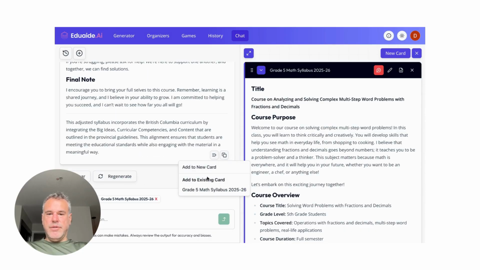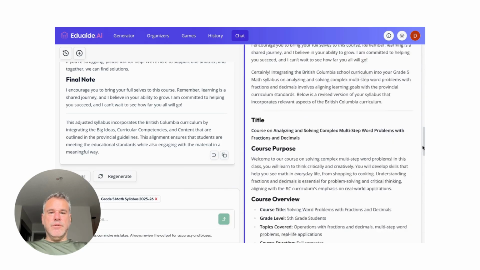Add it to our workspace. We can add it to the one that's already there, just so we don't have multiple. Okay, so let's change that.